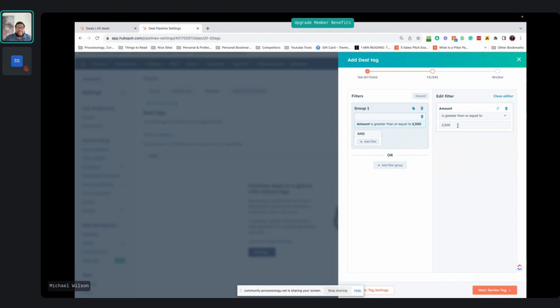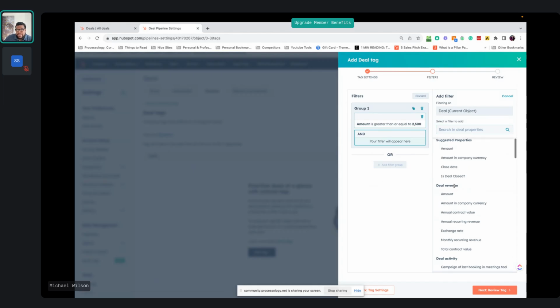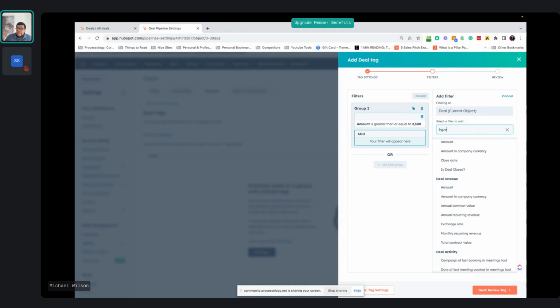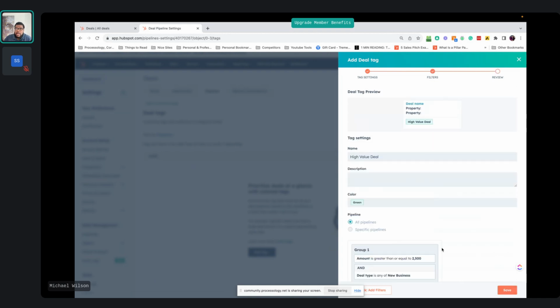So now I can either accept that and send that off and that tag will start working. Or I can get a little bit more specific and say that it is maybe a high value deal that is a new customer, a new deal. So I could also add additional features and stack these filters to get to the right deal. For example, I may want to put something like deal type, and I can say that this deal type is new business only, and I can apply that as well. So now this is going to apply to deals that have a value of 2,500 or more, and the deal type is new business. And this is going to allow me to know, hey, this is a new customer.